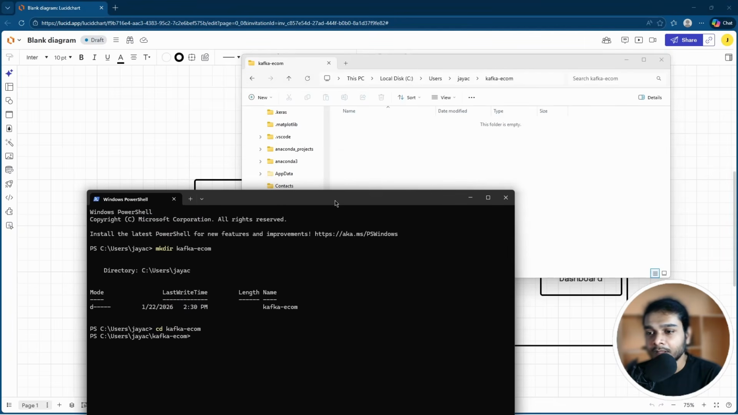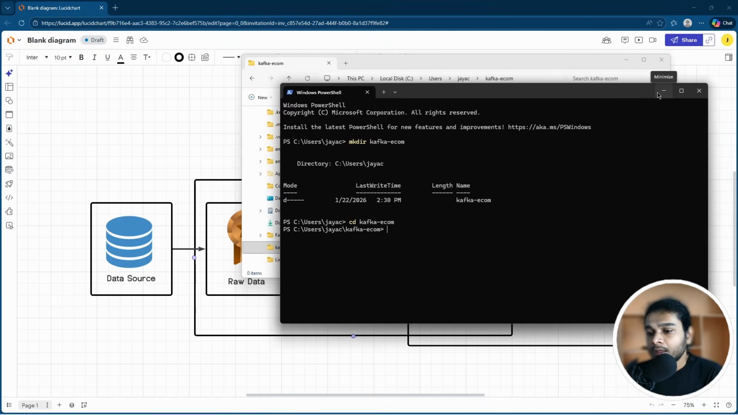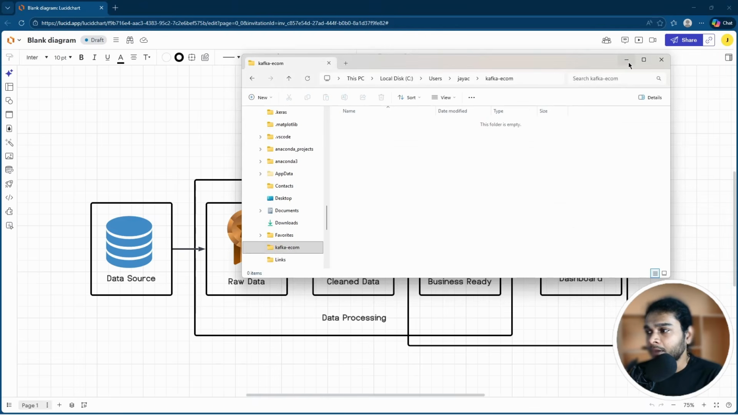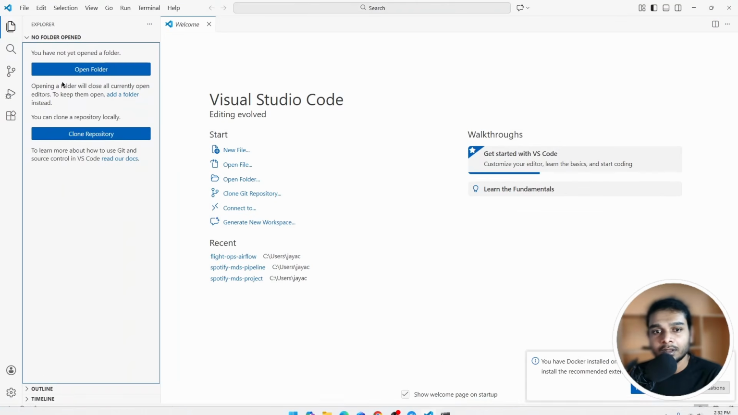Now I'm inside Kafka ecom, which is our root project repository. And we don't have to do anything here. I'm gonna minimize these two and open the VS Code editor.